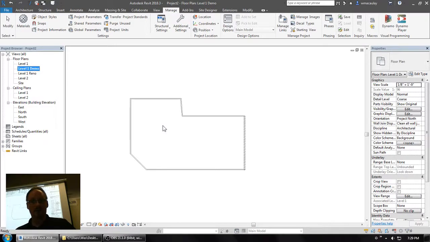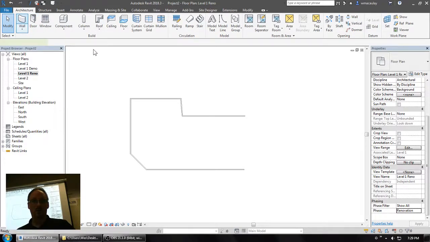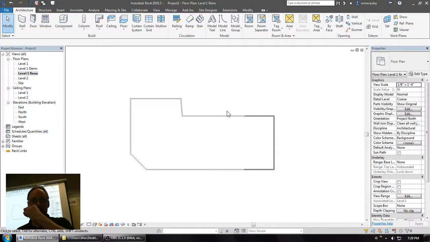And so this view here, demolition is its phase. I go to the level 1 renovation and I switch its phase to renovation. And you can see that wall is gone. And so now the walls of the renovation are added on to the building. So that is certainly a possibility. I can only think of maybe 1 or 2 cases in the 15 years I've used Revit, 18 years, that I've needed to have a demolition phase. So generally speaking, you don't have to worry about it.